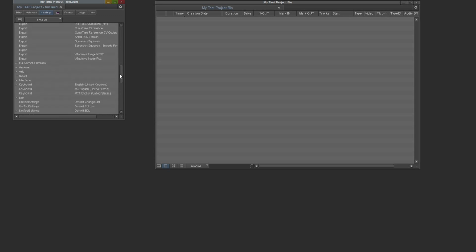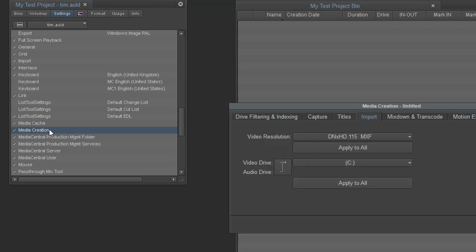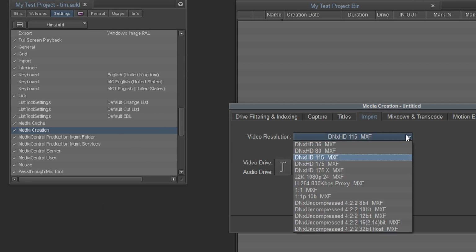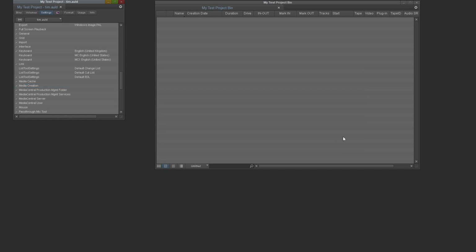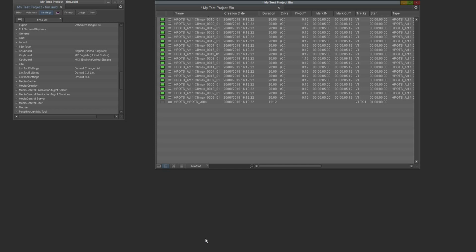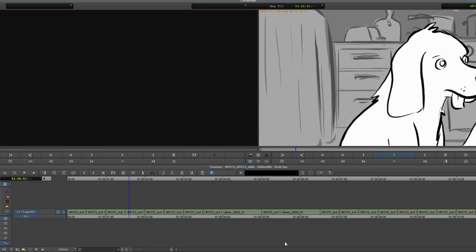First, make sure your media creation settings match the export setting in Flix. For example, my last AAF exported from Flix was encoded as a DNxHD36 file, so I need to make sure that my project is set to import that codec. Now I can simply drag my AAF into a bin. All my clips are imported, and a sequence is created based on the timing set in Flix.